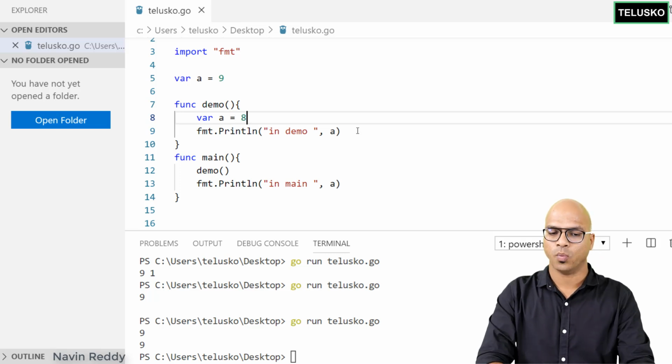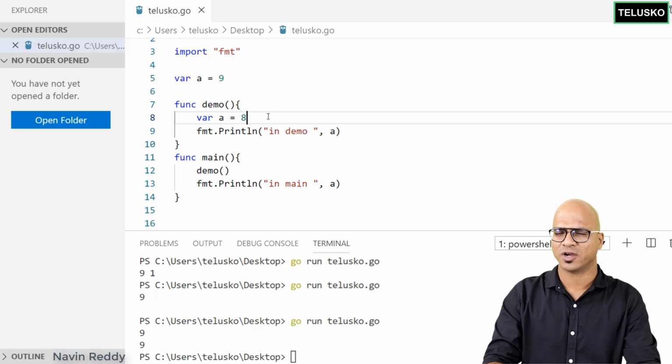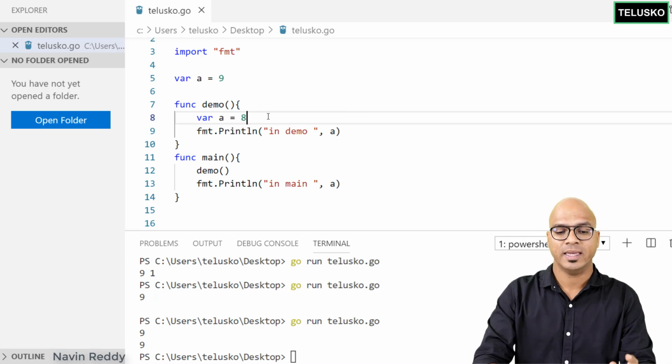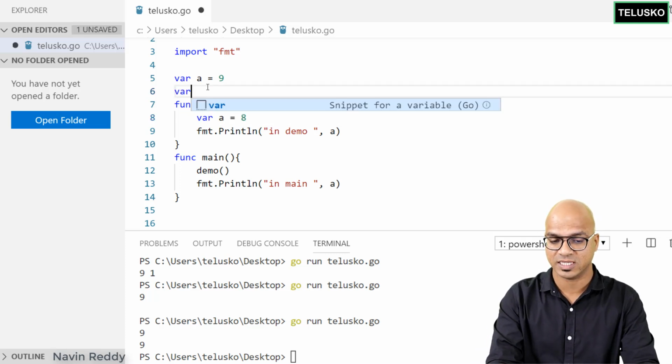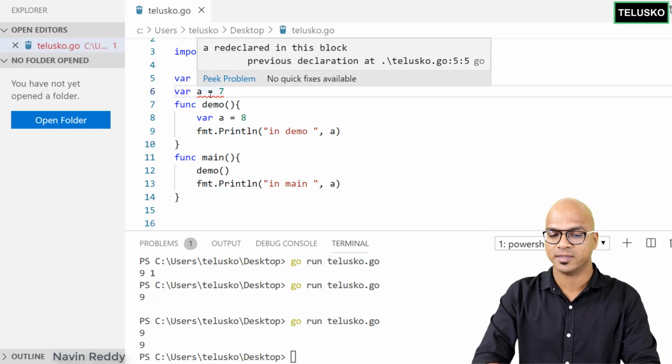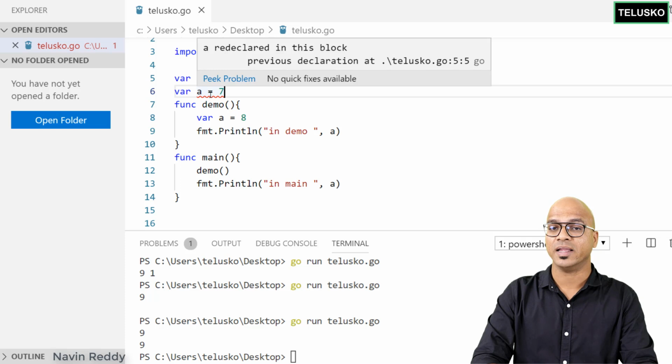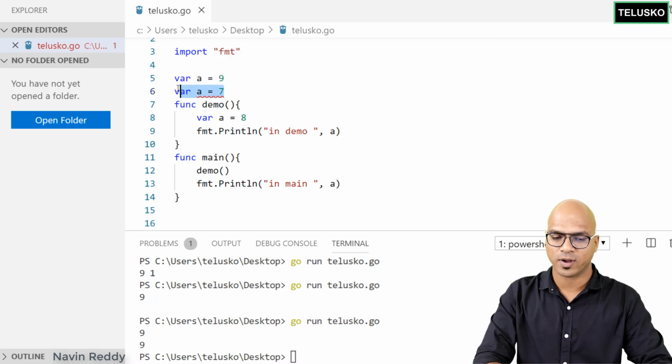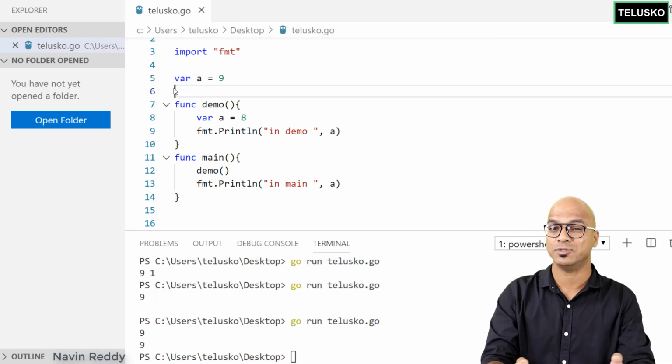So what do you think it will print? Of course, there is no error because we have two variables of different scope. Yes, if you have one more variable here with the same name, then that will be an issue. So you can see the moment you save, you got an error here. It says a redeclared in this block. Previous declaration was here. So you can't do that. You can't have two variables with the same name in the same scope.